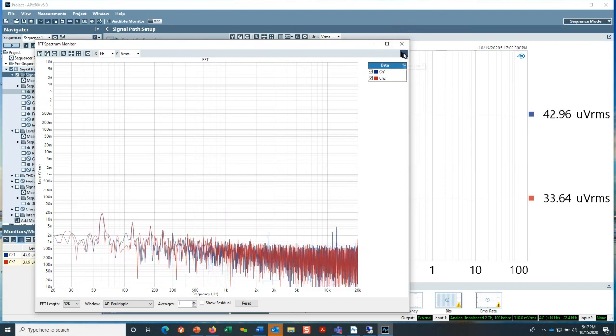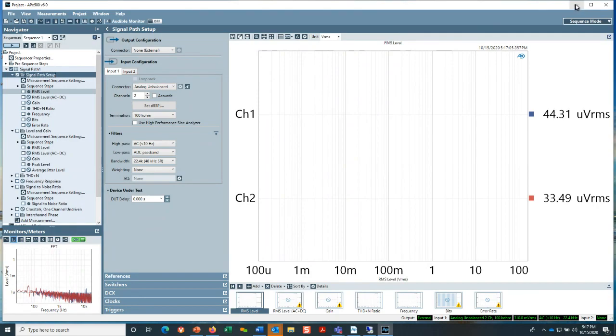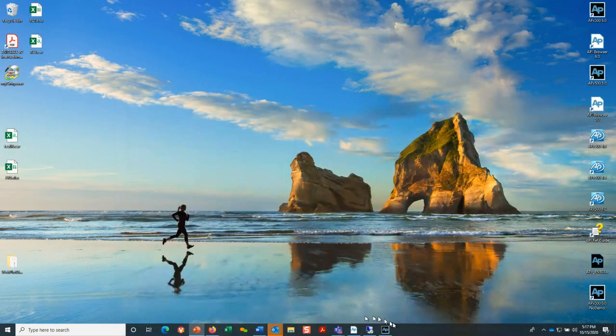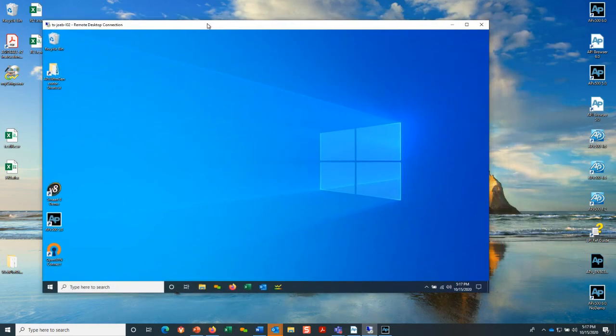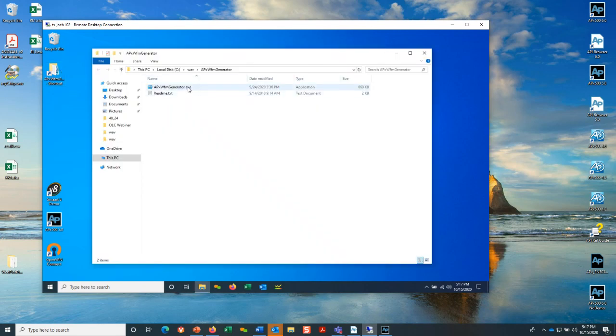So next, what we're going to do is set up the device under test. I have a remote desktop connection connected to this laptop, and I need to play some pure signals from the laptop. So we have a nice tool for that. It's called the APX Waveform Generator Utility, and I have it in this little folder. It's quite a light application.